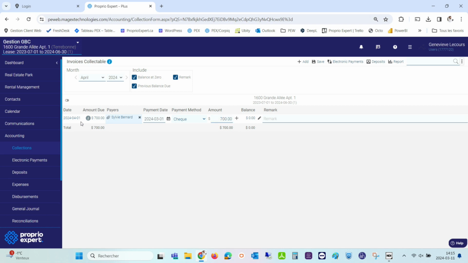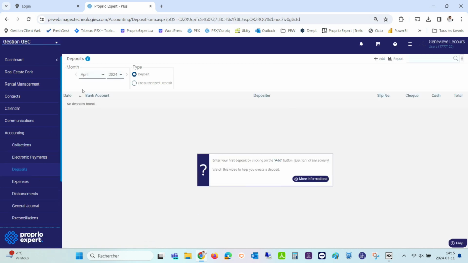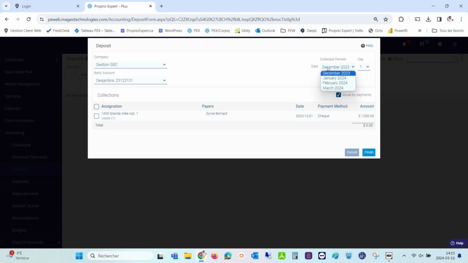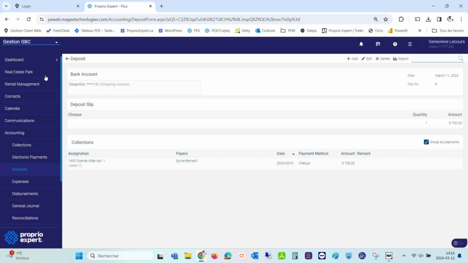And when you want to do the deposit, you need to go back on the accounting side, deposit, and it's a regular deposit. It's not a pre-authorized payment. So you just need to click add on top and go back to March, and you will be able to see the payments of March for the invoice of April. So you need to check mark the payment and deposit.